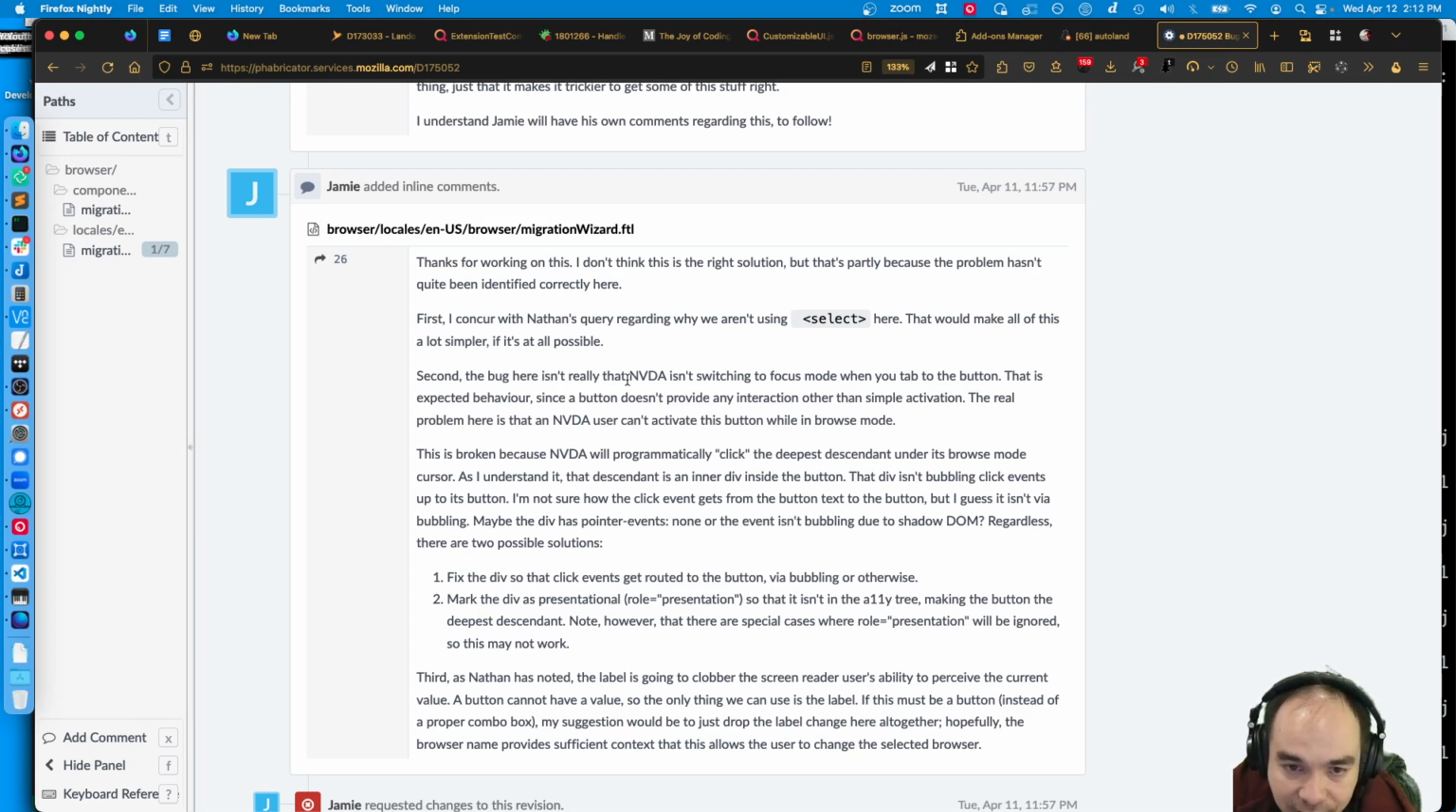Okay, the bug here isn't that NVDA isn't switching to focus mode when you tap the button. That is expected behavior, since a button doesn't provide any interaction other than simple activation. The real problem is that an NVDA user can't activate this button while in browse mode. This is broken because NVDA will programmatically click the deepest descendant under its browse mode cursor. As I understand, that descendant is an inner div inside the button. That div isn't bubbling click events up to its button. I'm not sure how the click event gets from the button text to the button, but I guess it isn't via bubbling. Maybe the div has pointer events none on it. That is true. The div does.